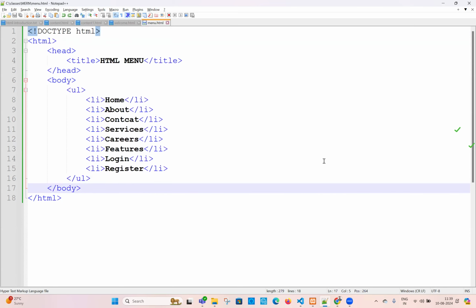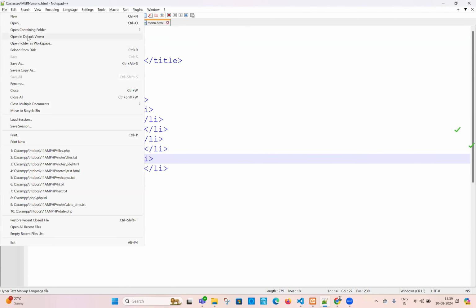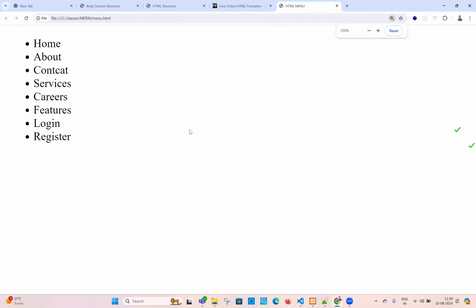Okay, let's run this file. Now I'm going to the file. Let's open it in the default viewer. This is the menu. Is this menu clickable? It's not clickable, it's plain text. Then every list item should be wrapped in an anchor tag, because the anchor tag is the only clickable thing.